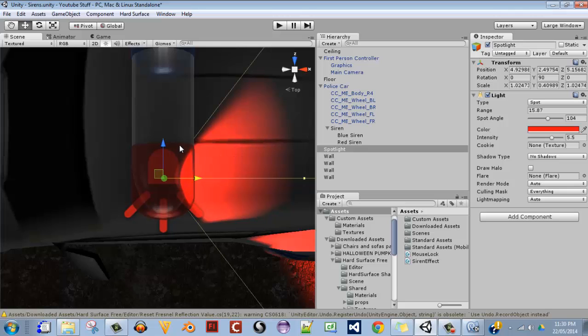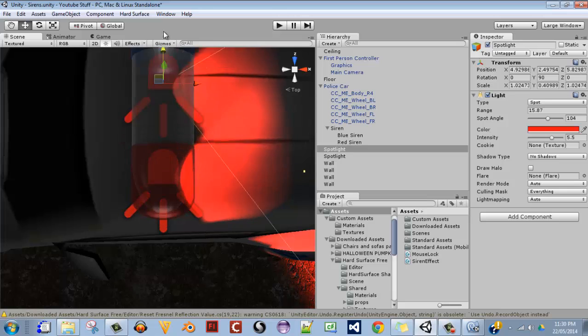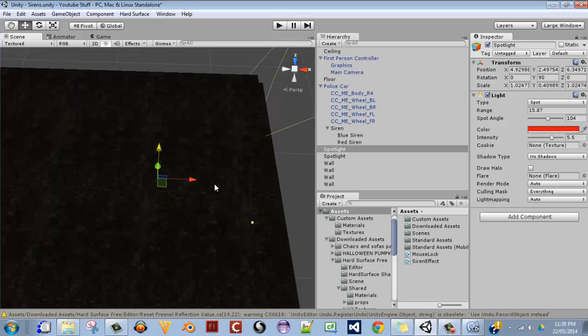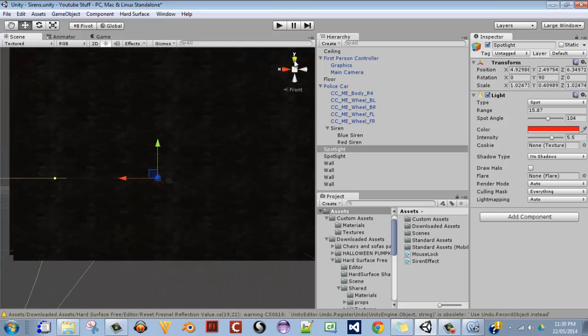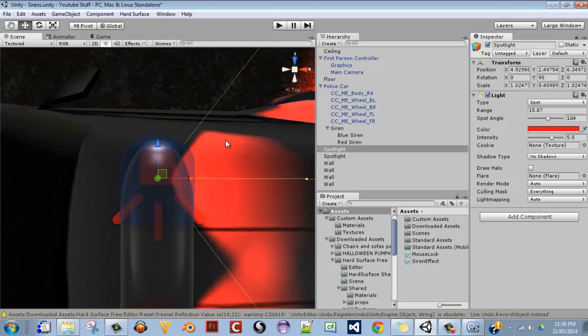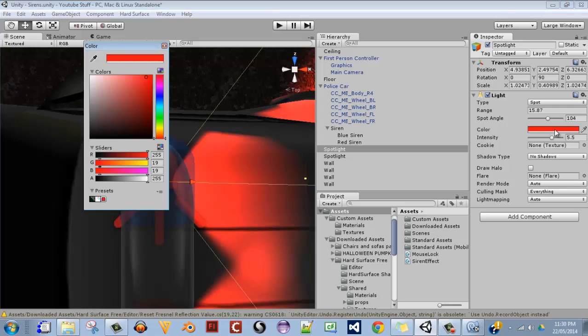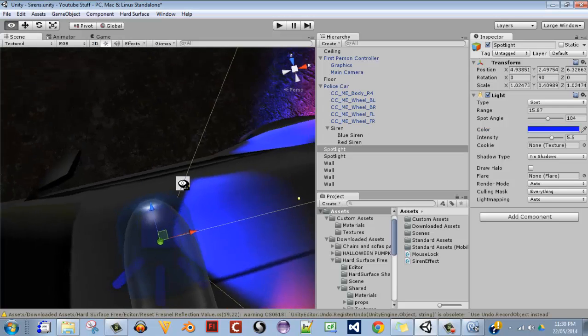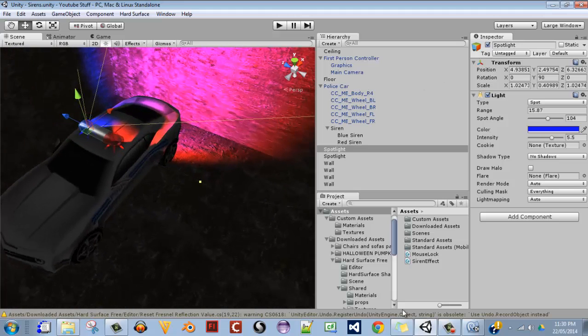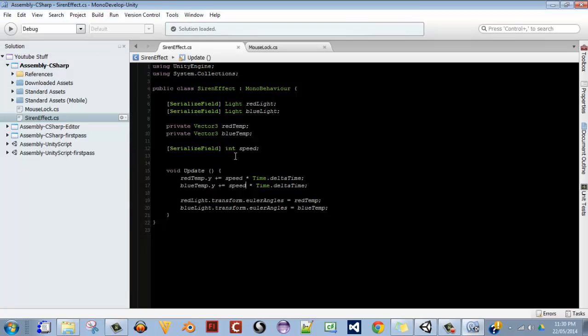And we'll copy this, duplicate it rather, move it into our blue one. And that looks pretty good to me. And all we have to do is change that to blue. There we go. So we're back to where we were. Save our scene just for good measure. And now this script will be good to use.